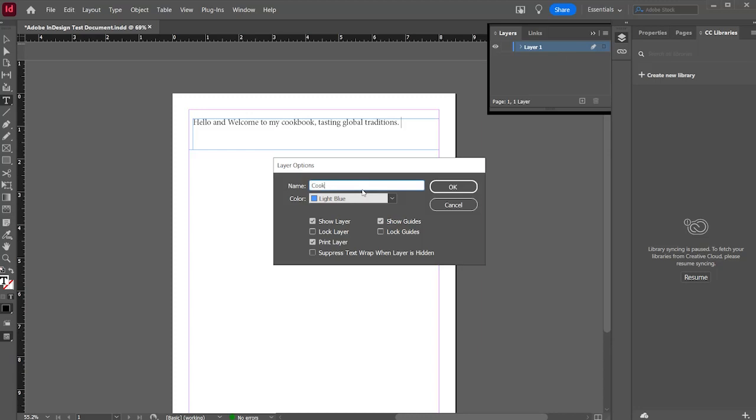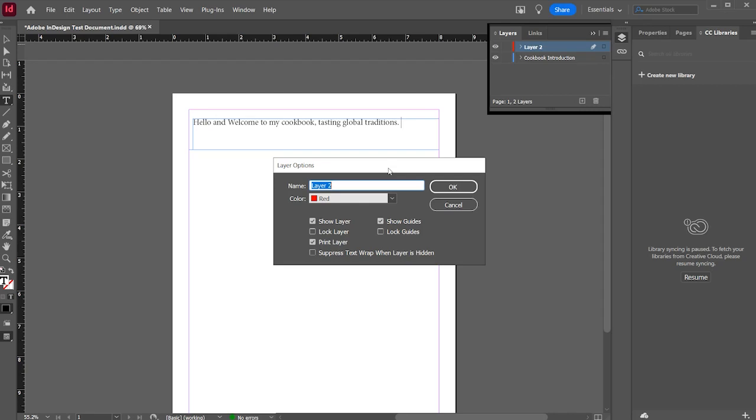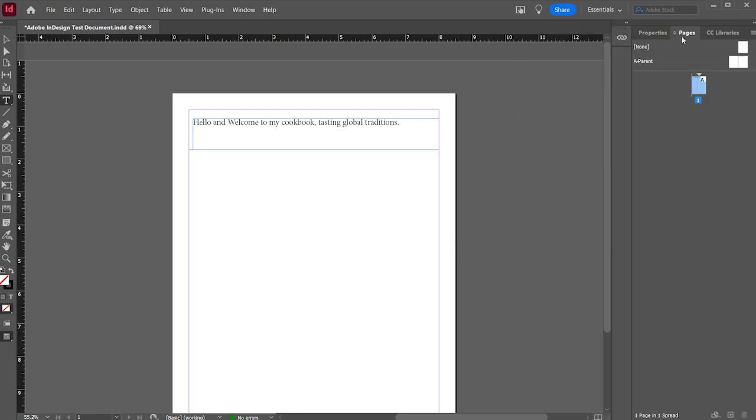learned about on my first NTG. I'll rename this first layer to Cookbook Introduction and create a second layer named Breakfast. I exit out of the layer option and find the other saved presets at the top, and change over to a couple of different ones.